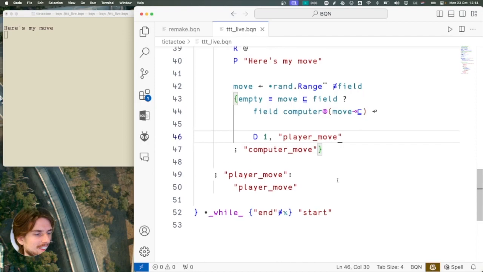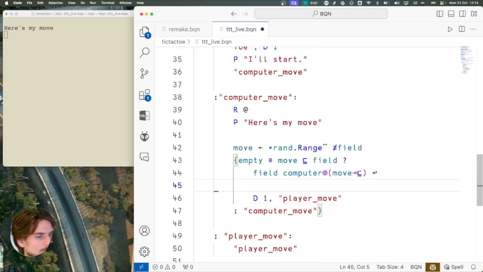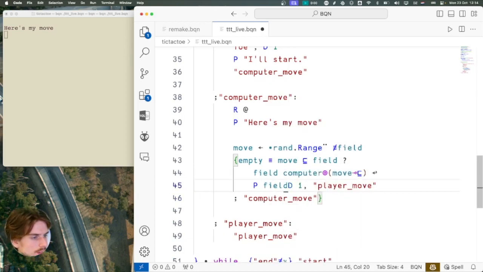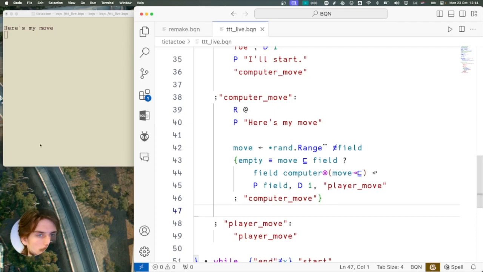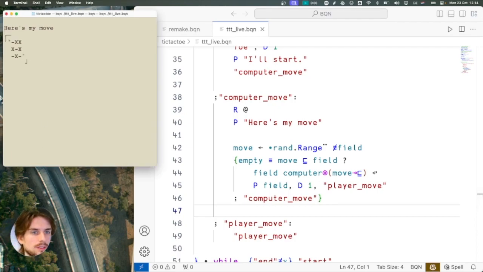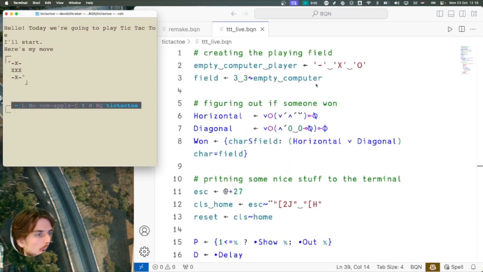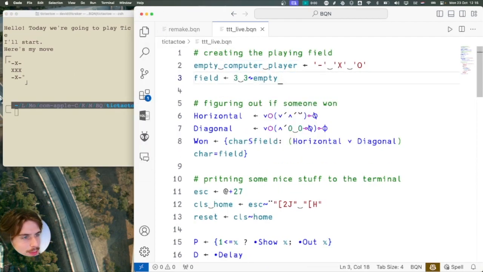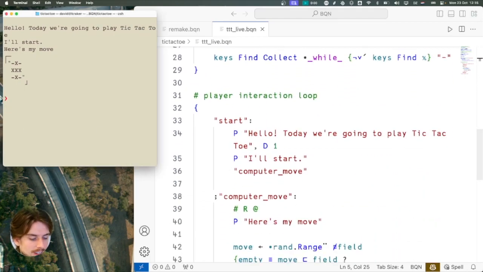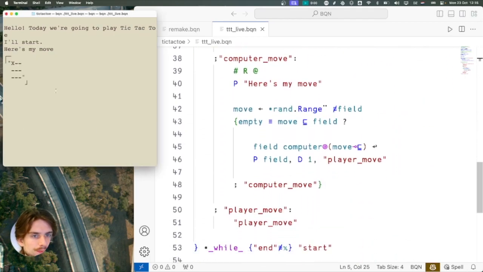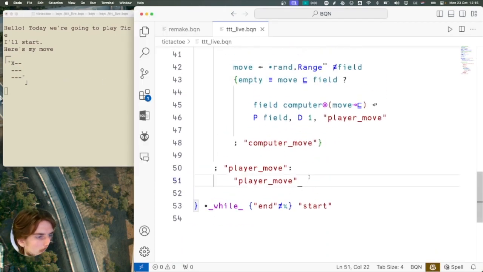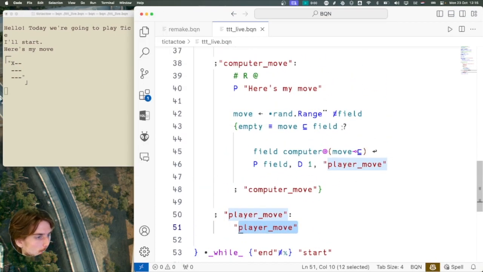Yeah, so now it's just gonna run the player move constantly. We want to, of course, show the field here for a second. Print field, and then do this delay, and then go on to player move. Yeah, there's his move. It filled it up, because I still have this computer thing there. I need it to be empty. So this is the first move of the computer, and then we go on to player move. This now all works. That's perfect.